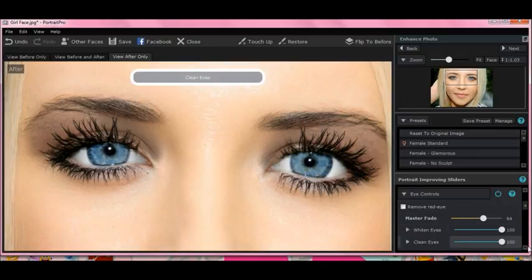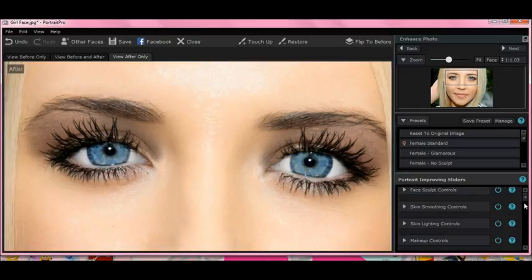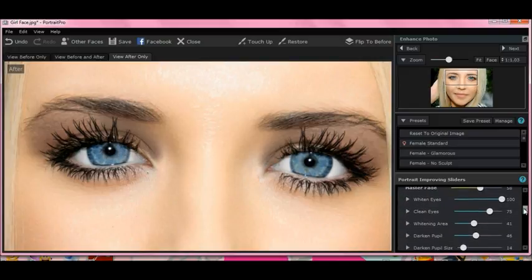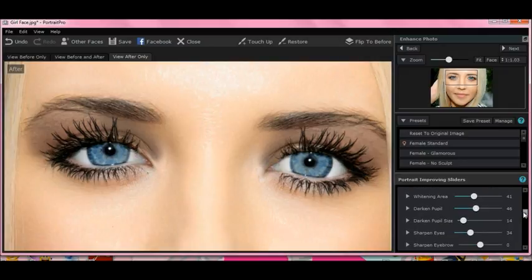Clean eyes. That kind of evens it out because if you noticed, even when I did whiten eyes, there's still gray flecks in her eyes. It's natural. We all have them, but if you want to photo enhance somebody, you might as well go all out. All right. So let's do clean eyes. Not too much. I'll put that at about 75. Okay. Scroll down. Oops. I lost my control. All right. So we're back in our eye controls.